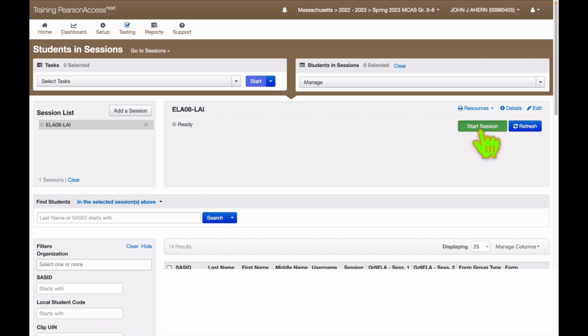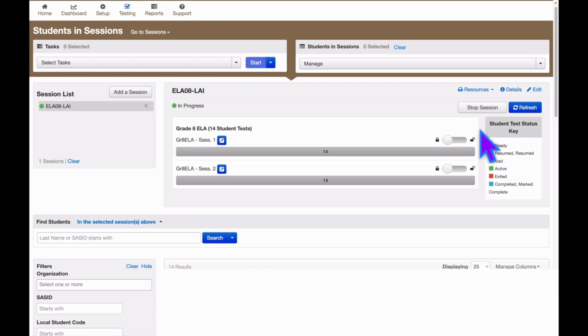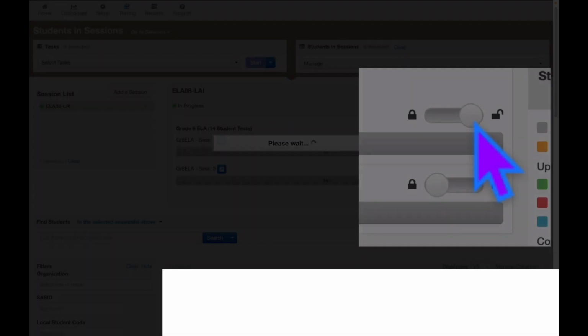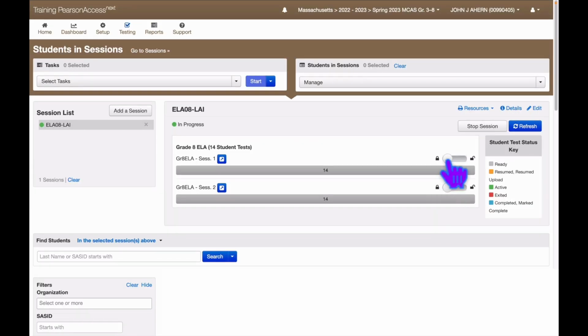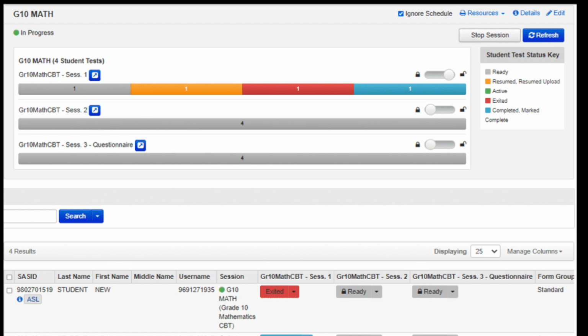Next, you'll want to slide the slider from the lock position to the right to the unlocked position. Students will not be able to access the test if the correct session has not been unlocked. Using the blue refresh button in the upper right, refresh your screen to check the status of students every 5 to 10 minutes. If a student has an issue and is kicked out of the test, you will need to resume their test so they can continue.